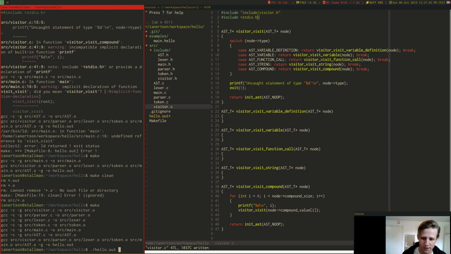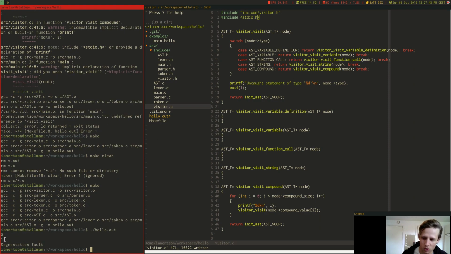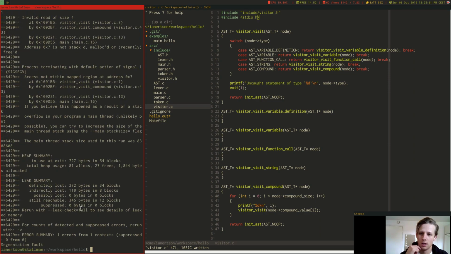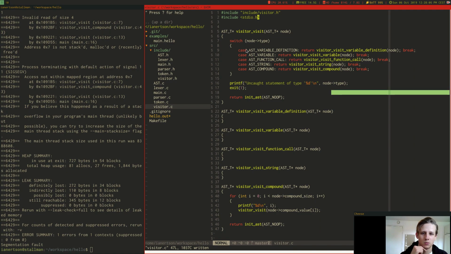Cool, so now if we run this, we're getting 0 and 1, as I expected, but we're also getting a segmentation fault for some reason. So I'm just gonna see why that is. I'm gonna run valgrind. Visitor.c line 7, switch node type. All right, so we're getting a void or a null pointer here.